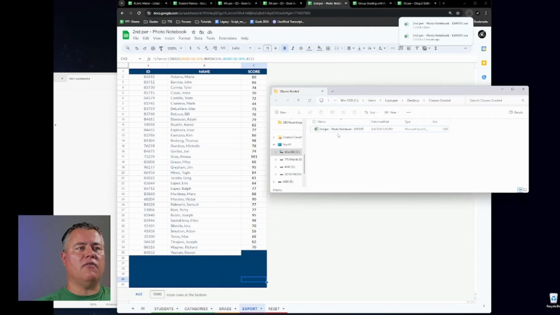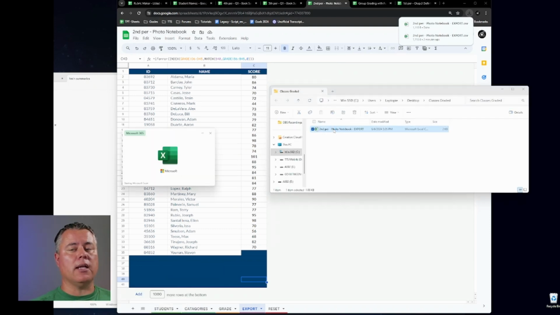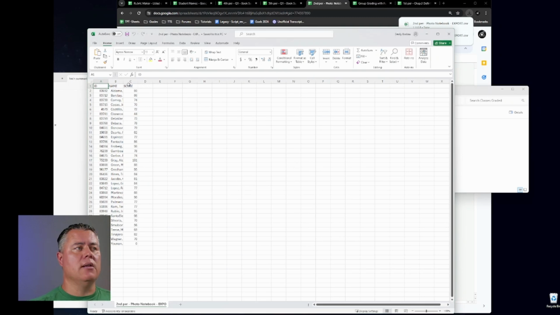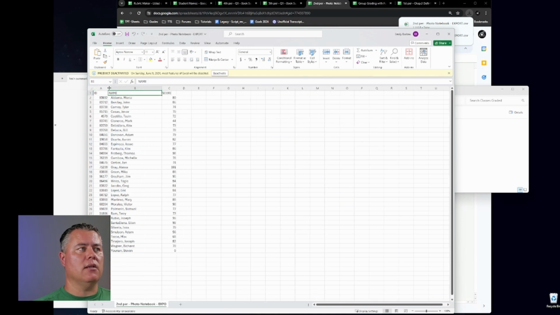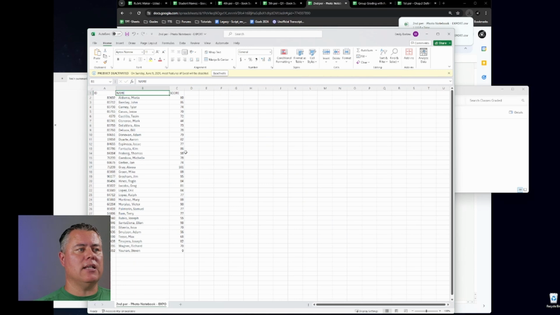So let's go ahead and take a look at the file that actually popped up here. So I'm going to double click it. It's going to open up in Excel this time, so it's there. And of course, Excel likes to make everything teeny tiny and small. So just so you can see exactly what's happening here, there's everybody's name, everybody's ID that sits here, and then here are the scores.